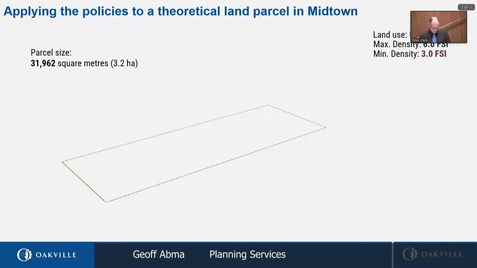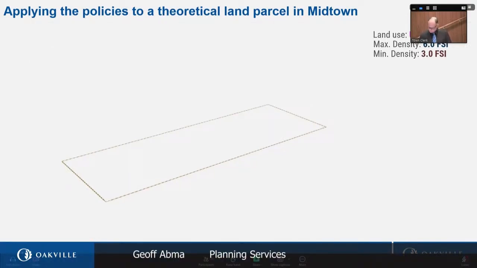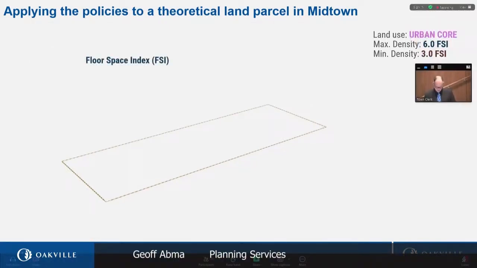It's got a maximum density of 6 FSI, which you can get from Schedule L1, or rather Schedule L2, and a minimum density of 3 FSI, which we get from Schedule L3. I may have those backwards, actually. All right, so as I mentioned earlier, FSI stands for Floor Space Index.